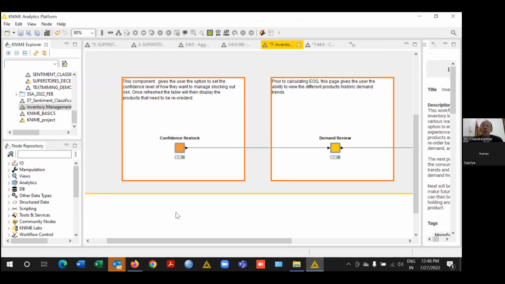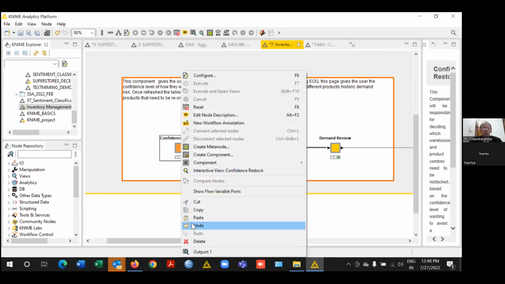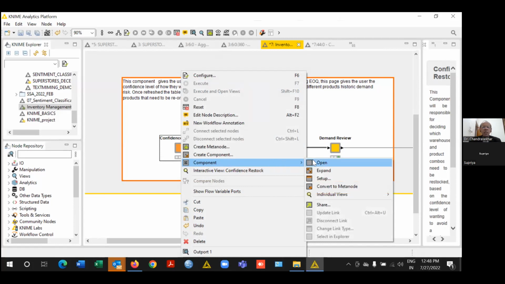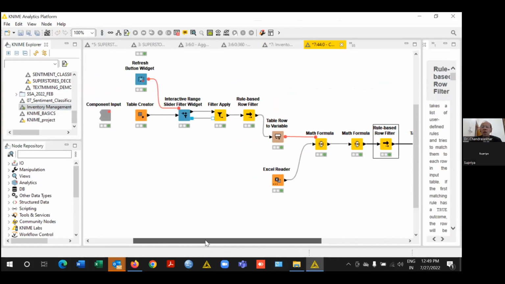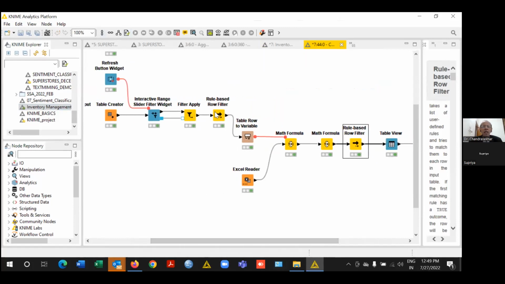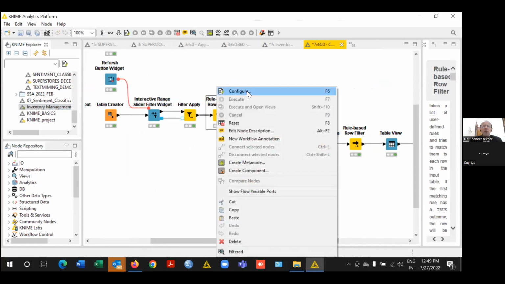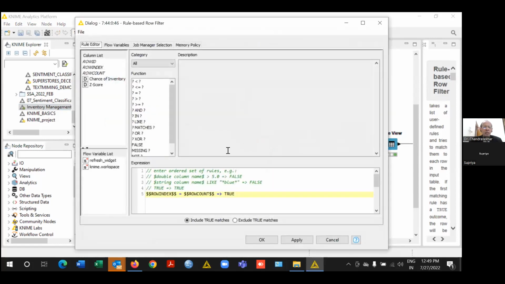So that is this part. We have identified that we have taken 1 or 2 warehouses in this. That's why there is a row filter here. Just open this component. This is the expansion of this orange box. Whatever orange box you are seeing inside, it contains all these nodes. So we have put a row filter here. In this row filter, we have taken only 1 or 2 warehouses.